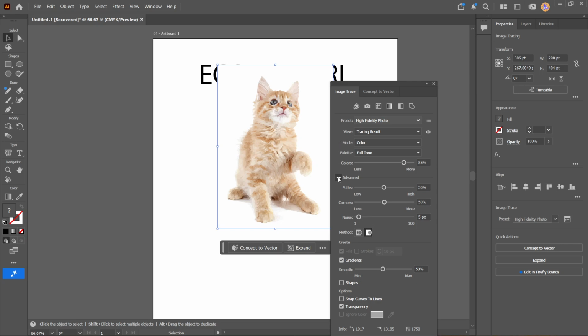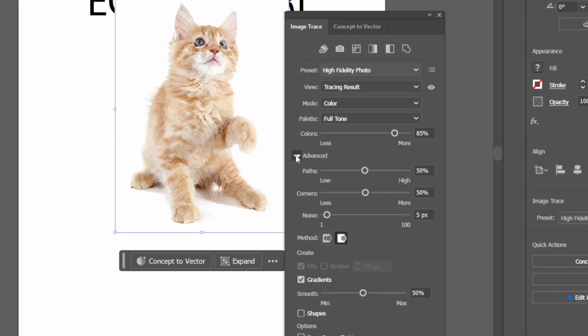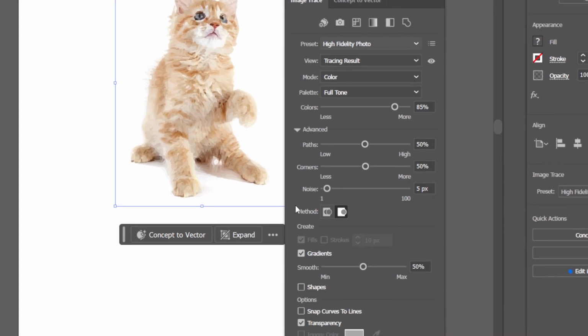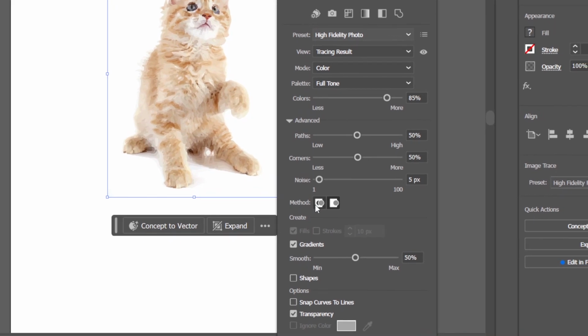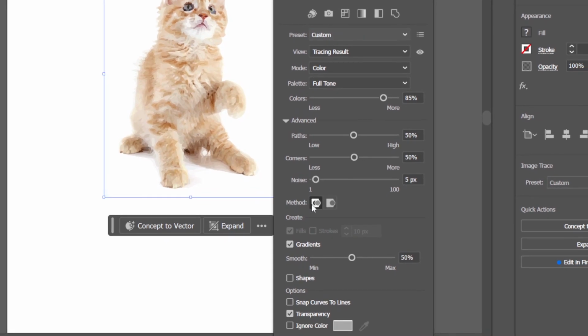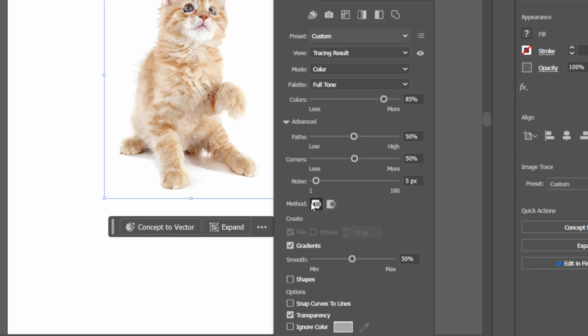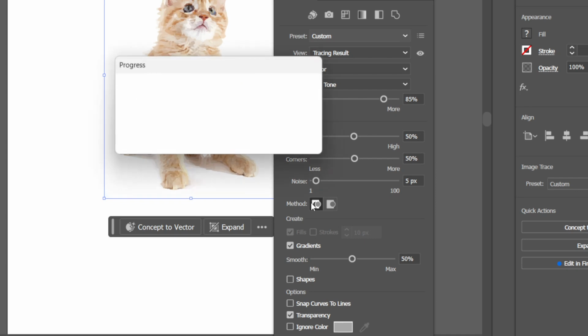After that, look for Advanced and expand it if it isn't already open. In this section, find Method and select Abutting. This option helps create shapes that sit neatly next to each other, which can improve the overall result when the image is traced. Now move down to the Options section.